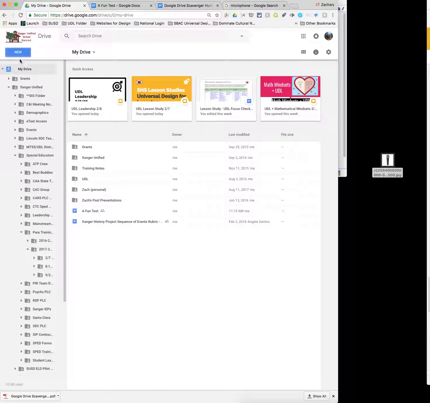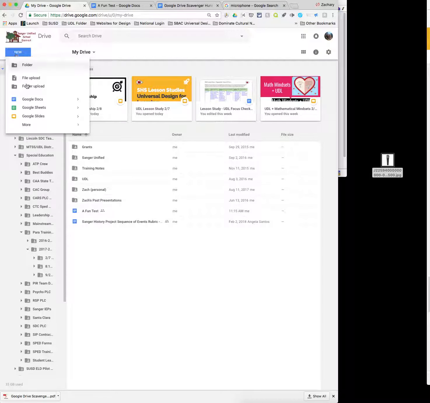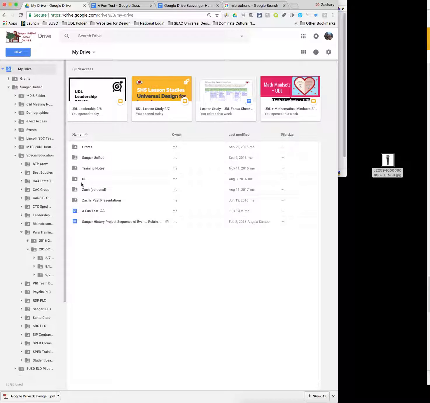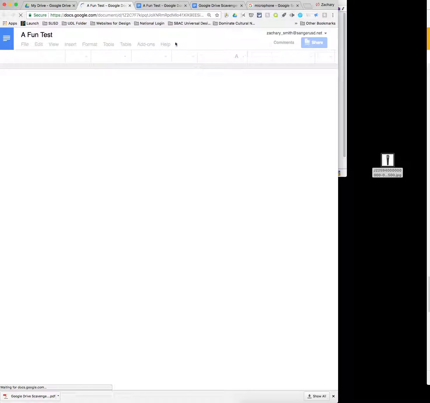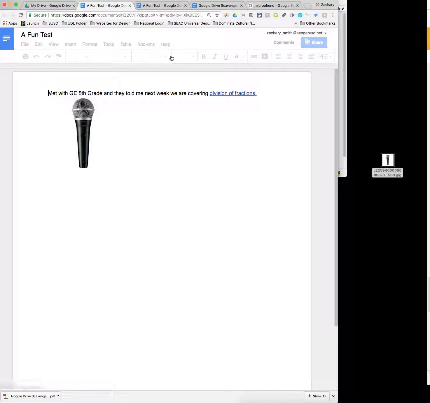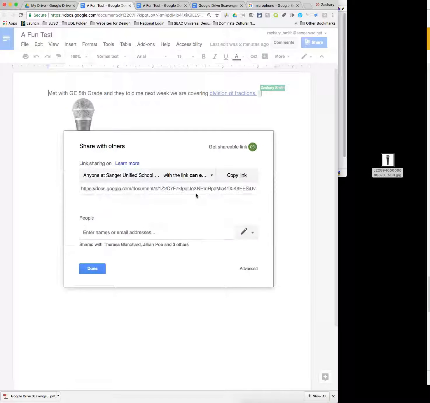Just to recap, you go to New, add a new Google Doc, and then that Google Doc will show up somewhere in your drive. And once that's there, so that's the one we just made, there's all sorts of fun things you can do with it. And keep in mind, all of that is shareable with the little blue Share button. So you can either share it in the form of a link and link it to an email, or you could send it to specific people.